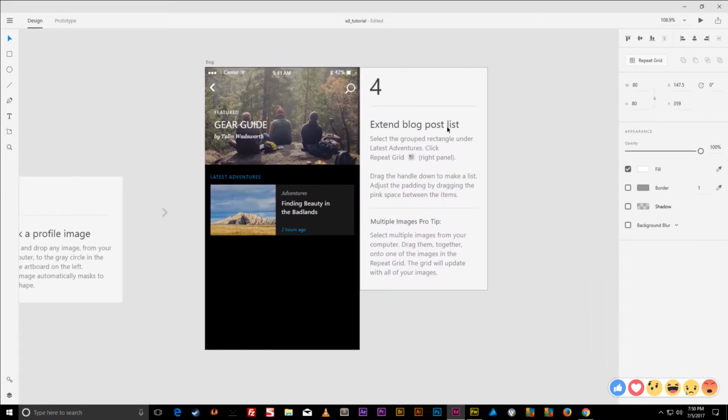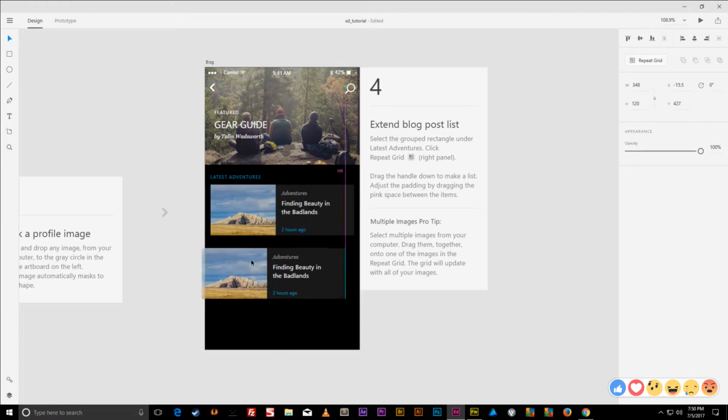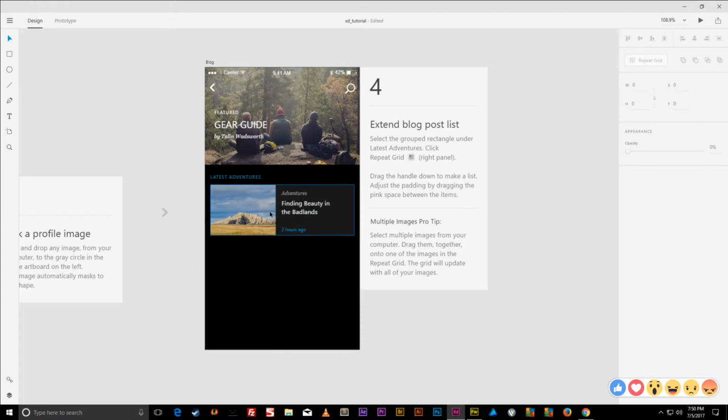Number 4, extend the blog post list. All right, so we have this blog post right here, and what I want to do is repeat this blog post so that we can create a repeating grid of this blog post so that we can have several blog posts inside of our prototype. So instead of doing this copy and paste and then reposition it where I want it, instead, what we can do is click on the blog post that we have in a group.